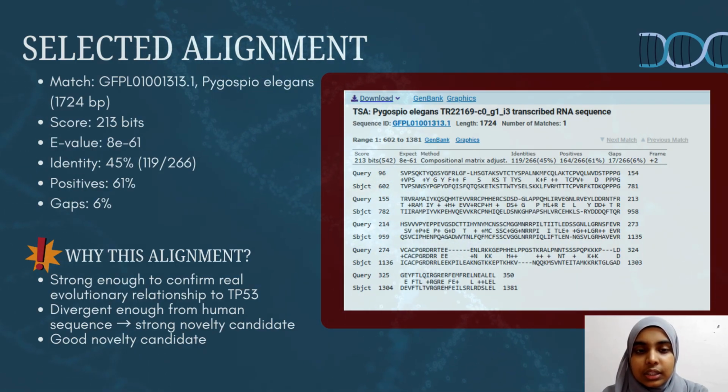Here I've stated the reason: this sequence is strong enough to confirm that a real evolutionary relationship to TP53 exists. When we have such strong confirmation, it can be our strong candidate for novelty in the further steps.